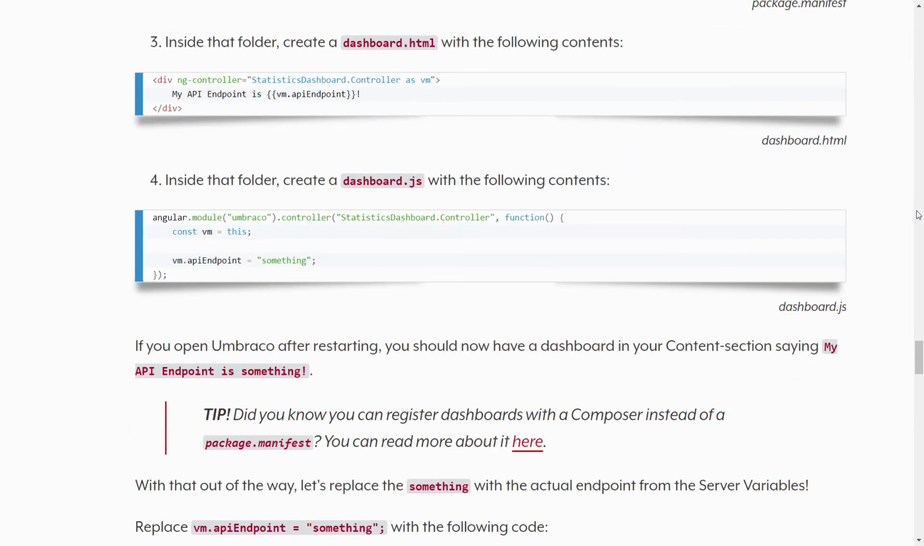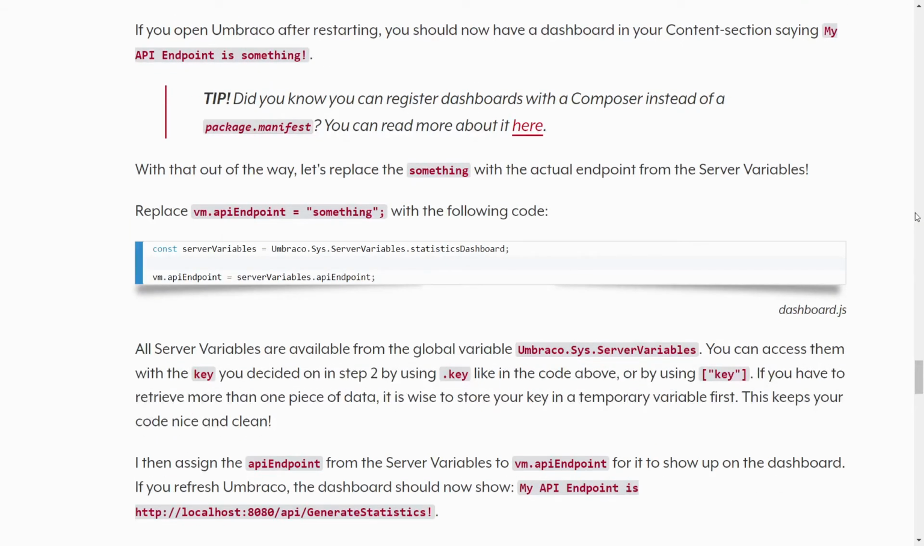Inside that folder, create a dashboard.html with the following contents. Inside that folder, create a dashboard.js with the following contents. If you open up Umbraco after restarting, you should now have a dashboard in your content section saying, "My API endpoint is something." Tip: did you know you can register dashboards with a composer instead of a package manifest? You can read more about it here.